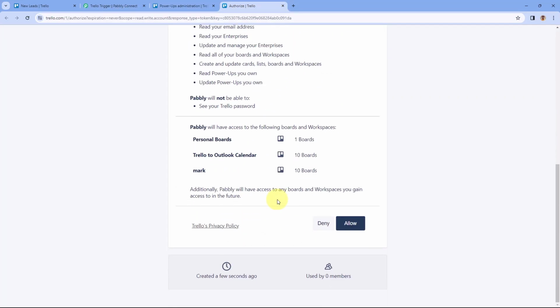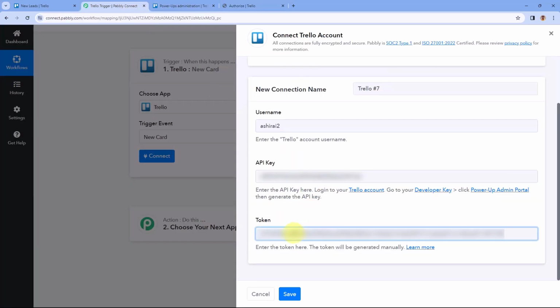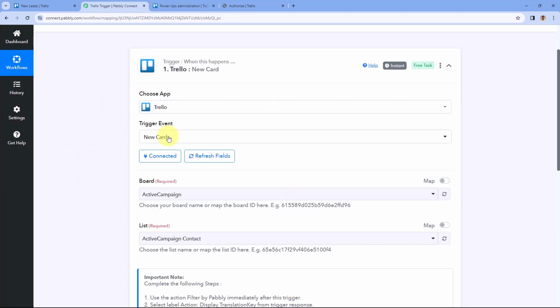After that, we will scroll down and click on this allow button. As we click on allow, the token is also generated. So copy the token from here and paste it in the connection window. And after entering these details, let's click on save. As we click on save, we will see our Trello account get connected with Pabbly Connect.